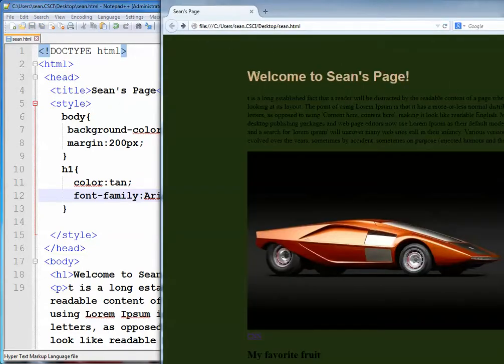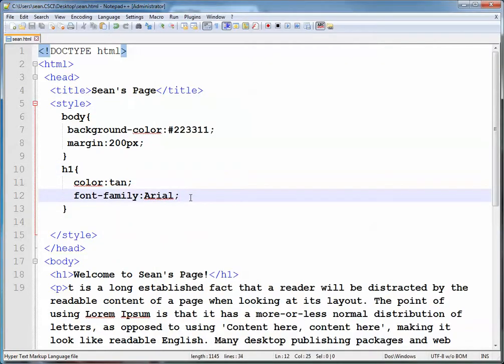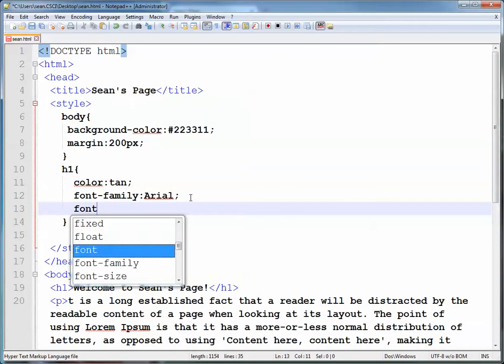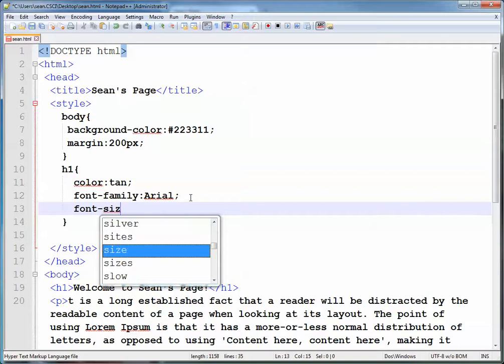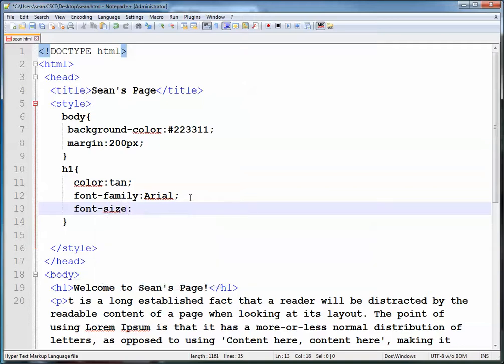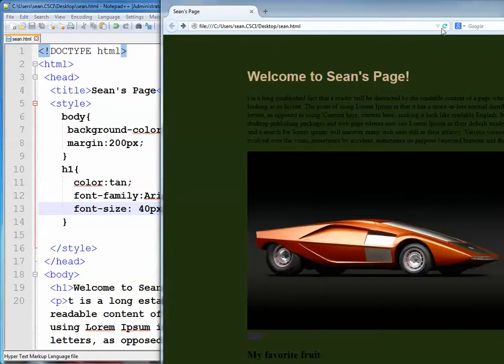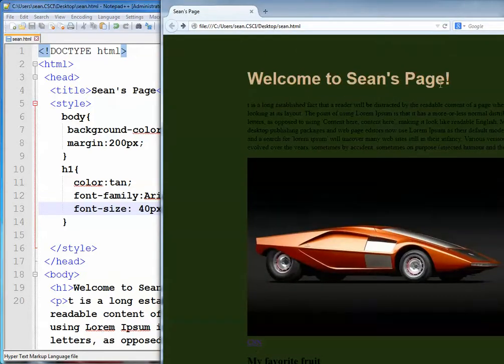Okay, so now that's the Arial font. And I'm going to make it bigger. So I'm going to go to font-size. And I'm going to set it at, let's say 30 pixels. Well, let's say 40 pixels. Not sure if this is going to be too big or too small. We'll have to experiment with it. And I reload. And that looks pretty good.